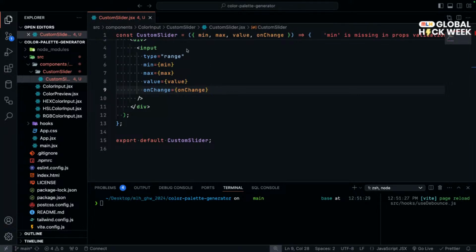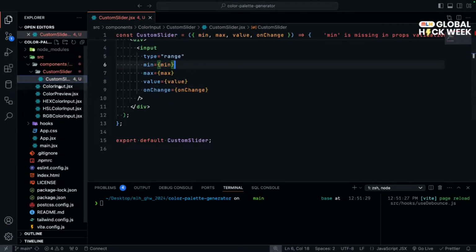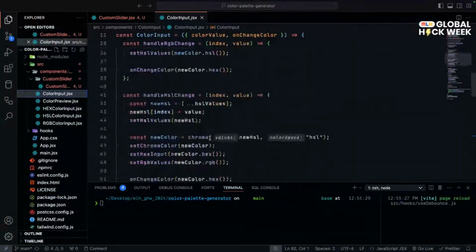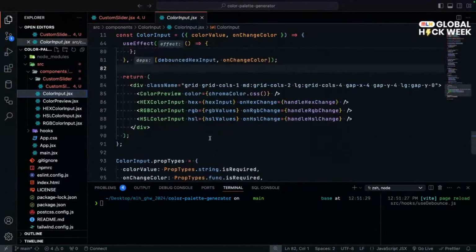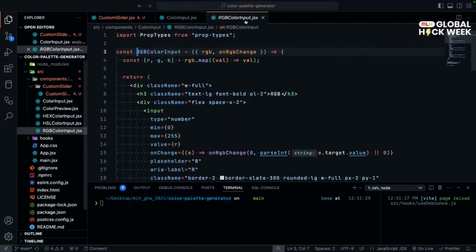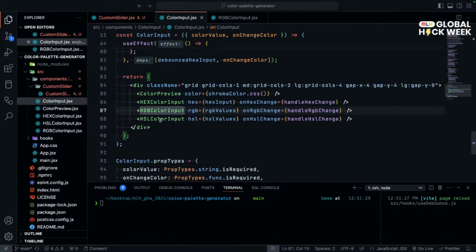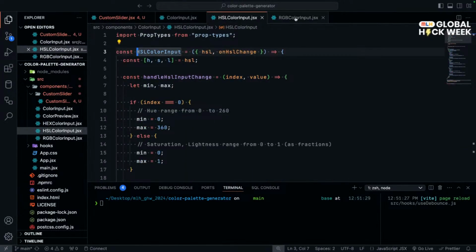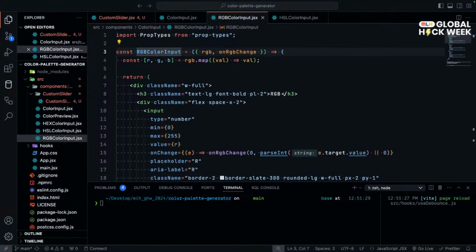Now, where do we use this slider? The slider will not be used in color input. Why? Because it's very specific to two things. It's specific to the RGB color input, and it is specific to the HSL color input. So let's add the custom slider to RGB color input first.